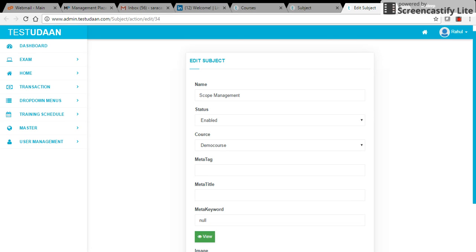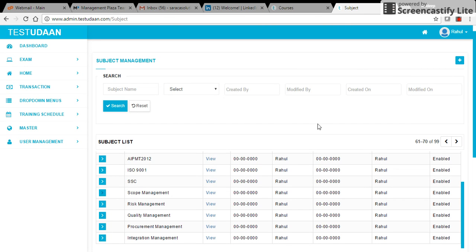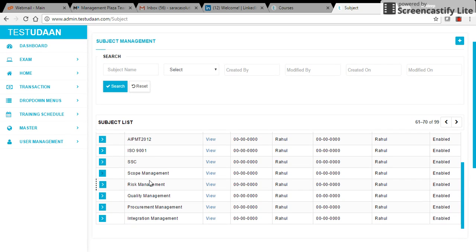And this always opens in a new window, so whatever you're doing is not lost, right? You can always go back here. So here I was going through. You have scope management, risk management, quality management, and procurement management. That way you have all the knowledge areas listed here.